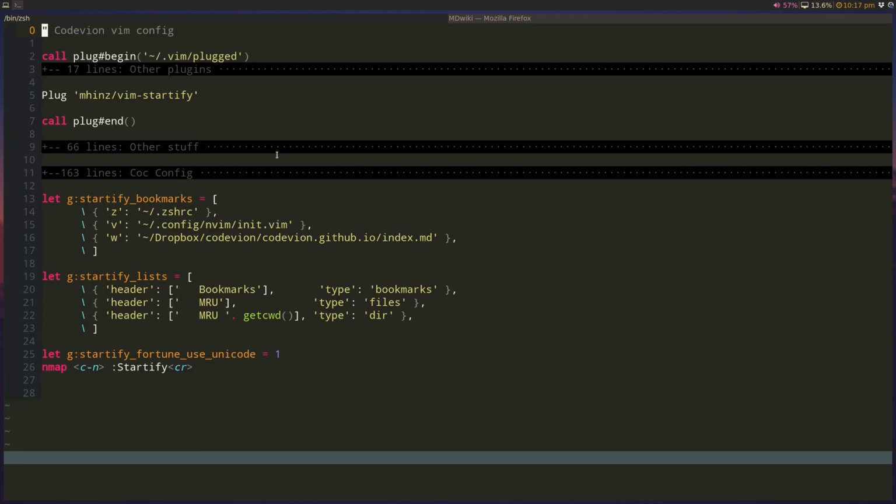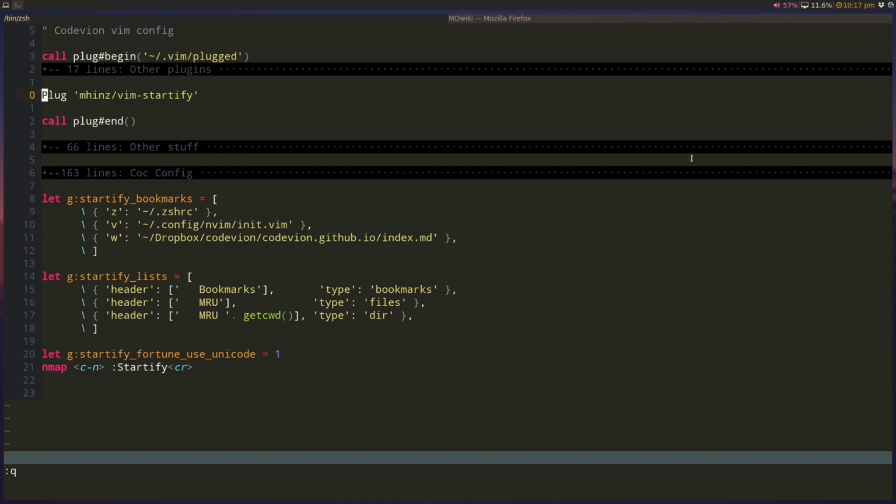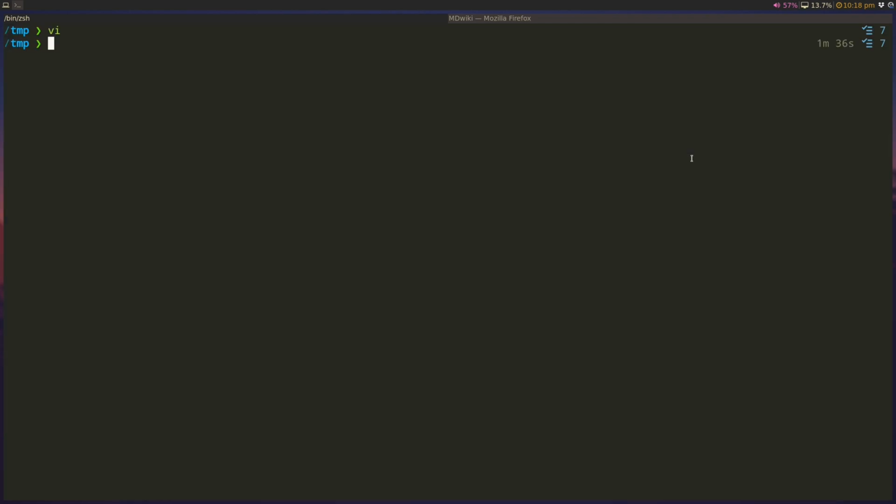So let's take a look at our Vim config here. The first thing we need to do is add it to our plug config, and we can do plug install. I already have it installed. Now, the main usefulness I see here is the ability to do bookmarks. You can specify custom key bindings for really commonly used files that you open, and you can open them pretty easily. So let me demonstrate.